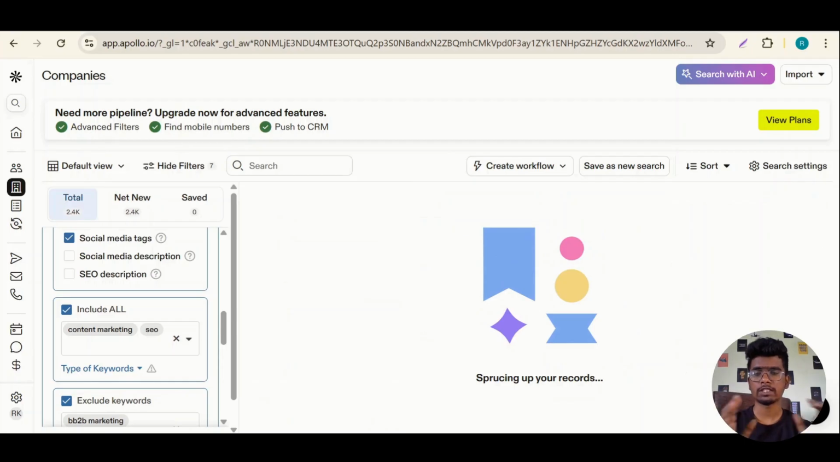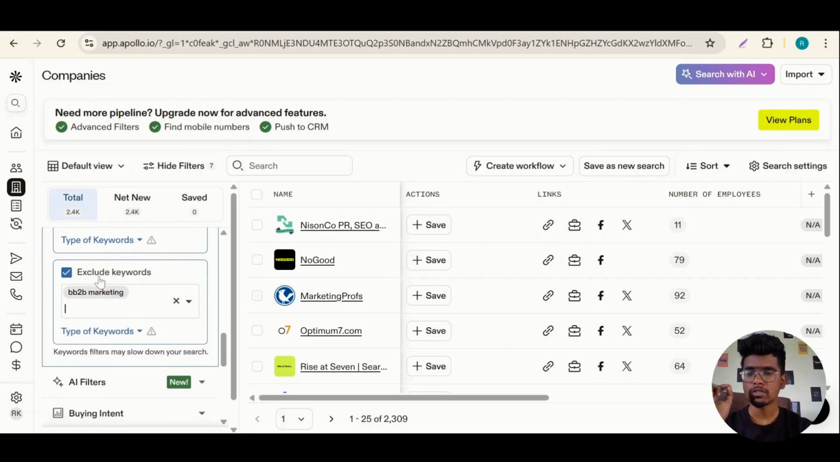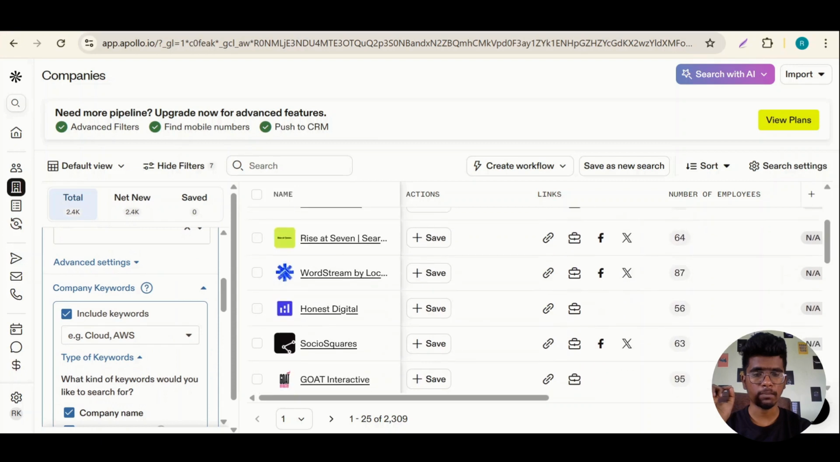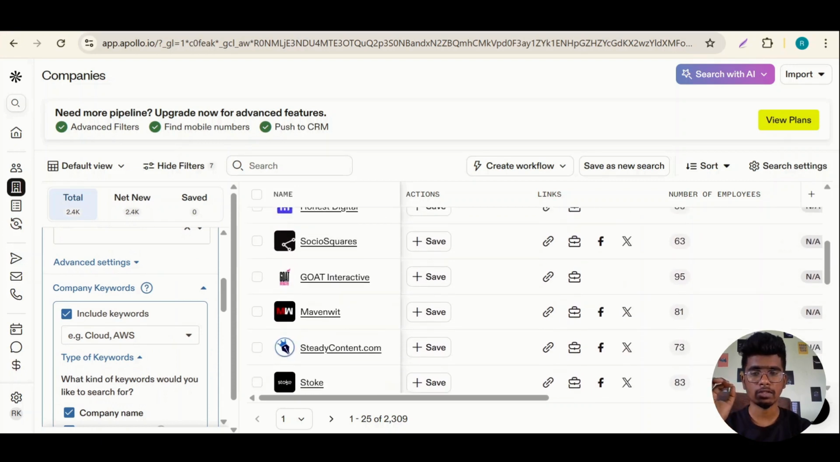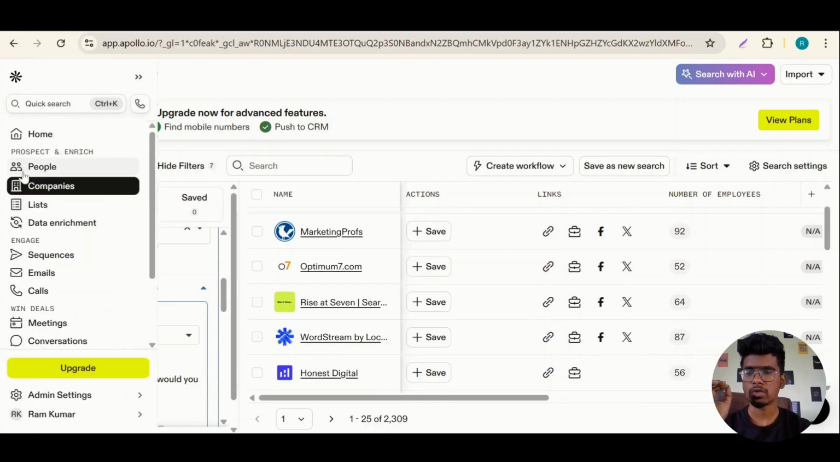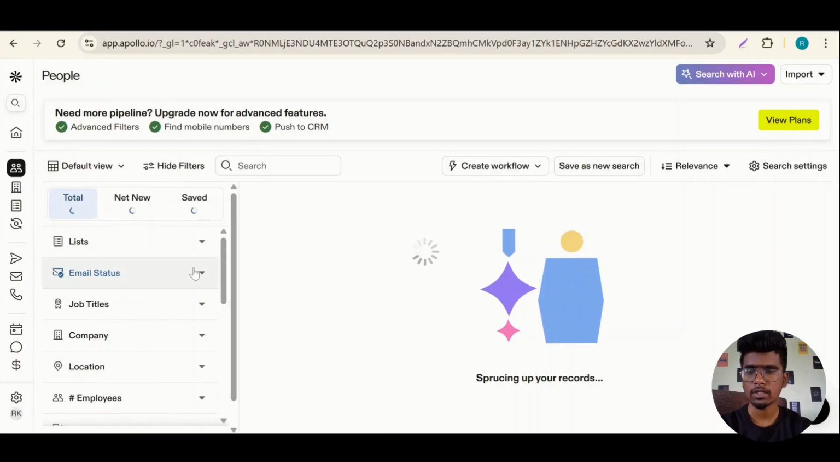So now you can see the specific criteria we will target. There are only 2,400 companies in the US we want to specifically target. So now we have found the companies we want to target, and now we want to find the decision makers of these companies. So you can go to the people search directly. You don't want to change anything.